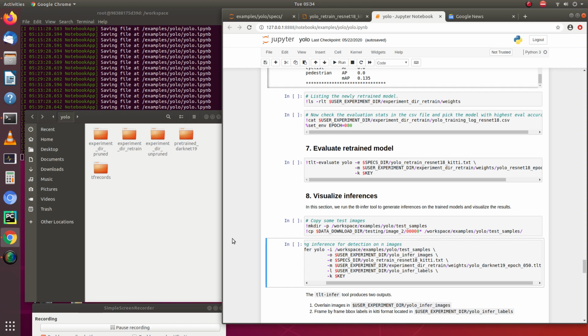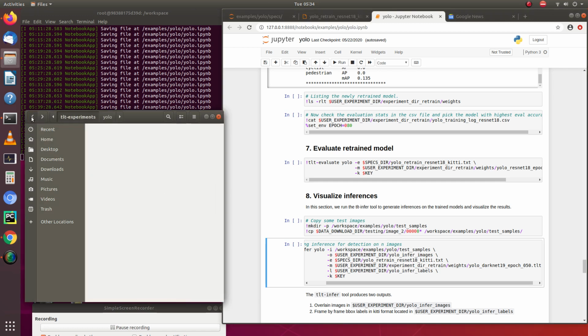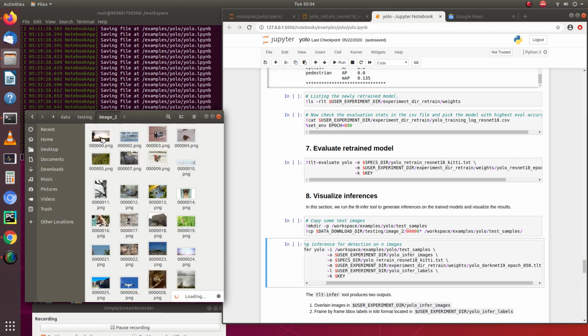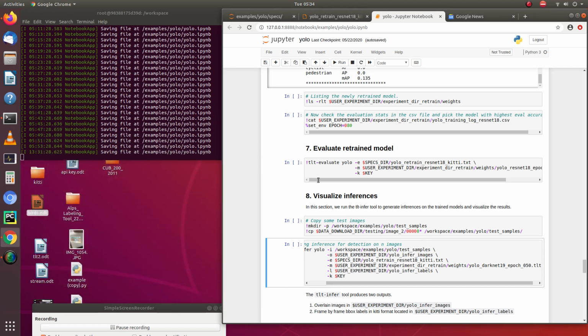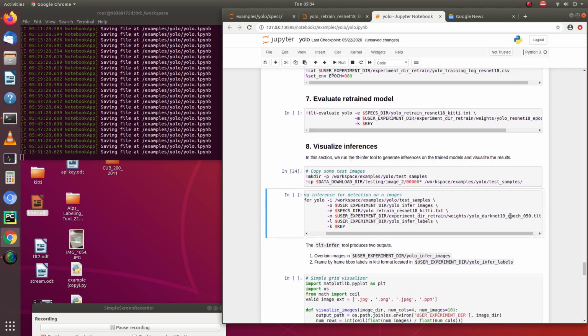So this is where I was talking about. This is what it's going to look for. Image 2, and this is the format it's going to look for. That's why I said earlier that I renamed all these with this kind of format, just so this could find it. You don't have to, but that's the easiest way for it to find it. So it'll go get some test images.